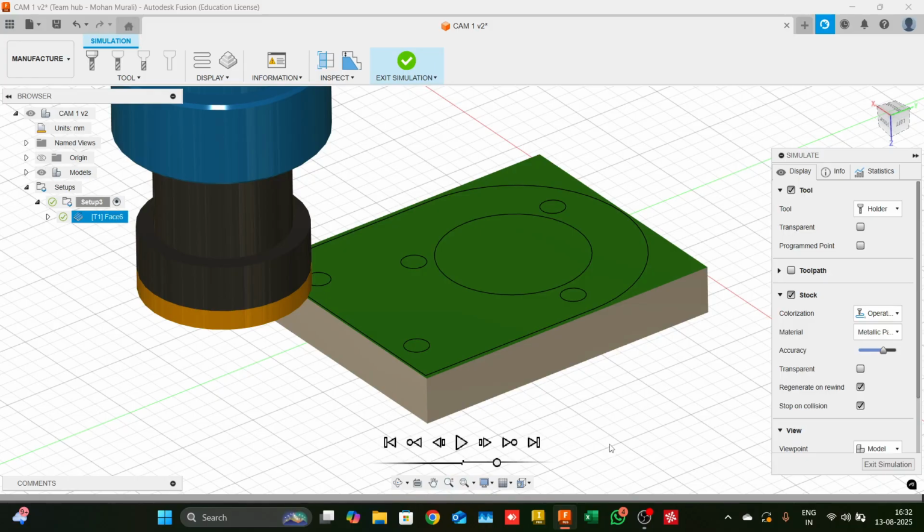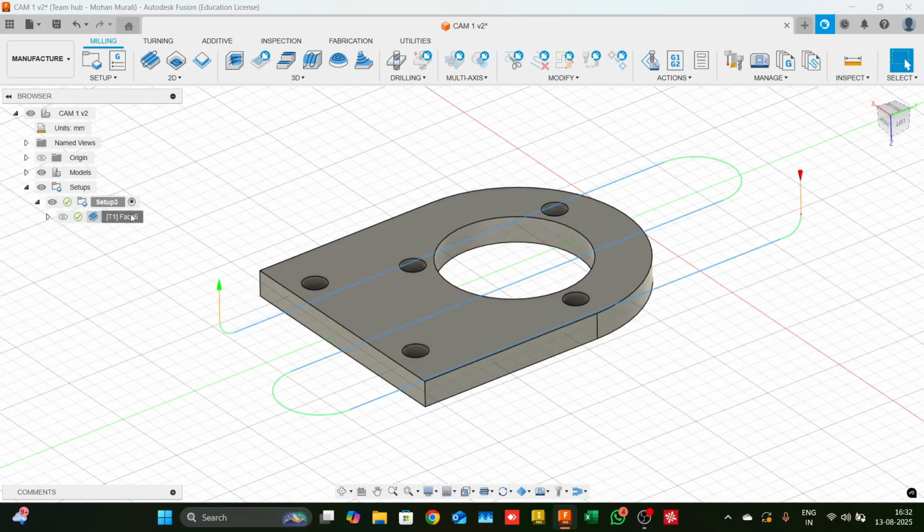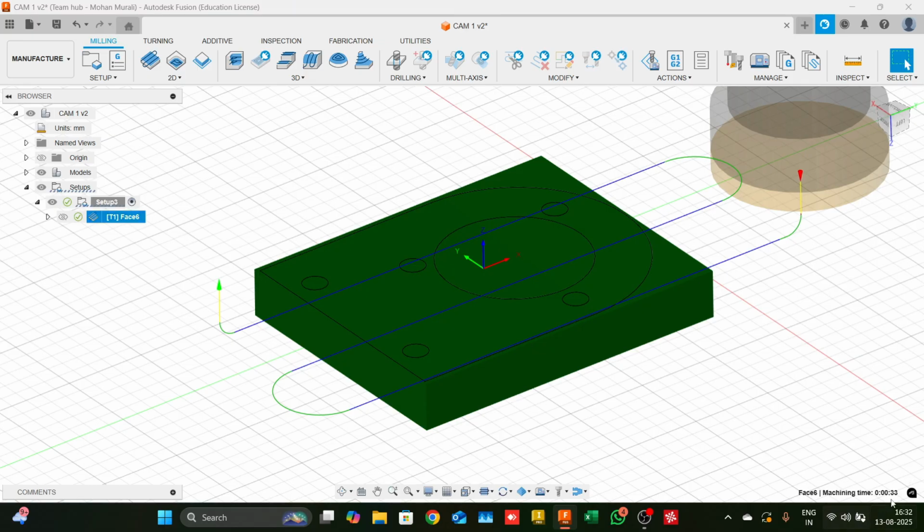All right. And a hint is that we can always keep track of our cycle time at the bottom right hand side of the screen. Okay. So for the facing operation right now, it takes 33 seconds with the preset parameters, and we'll look at more toolpaths going forward.